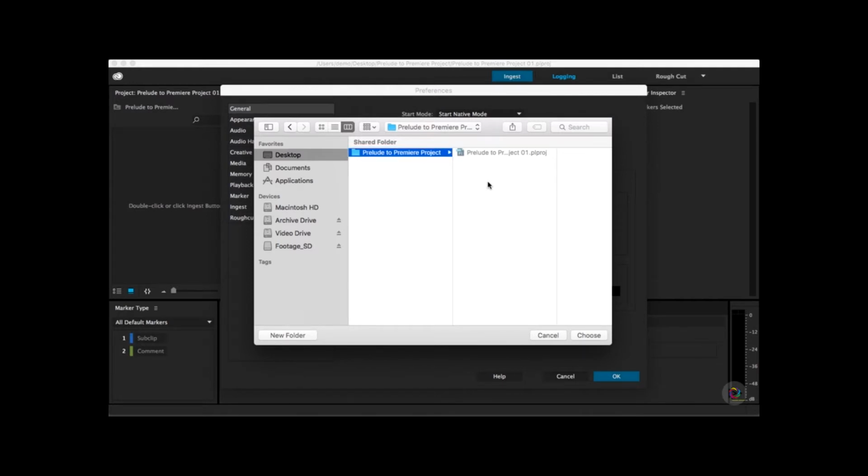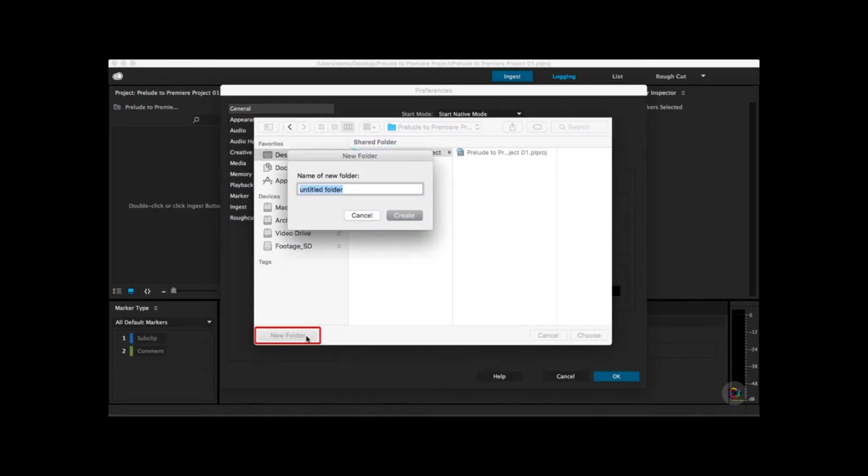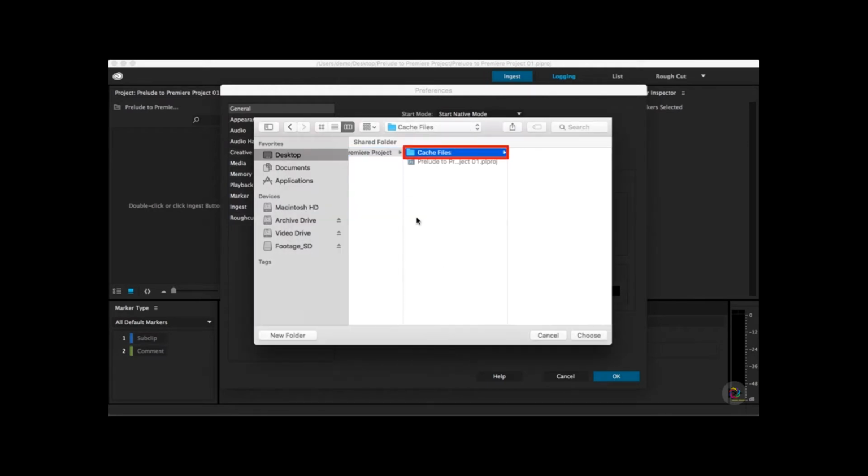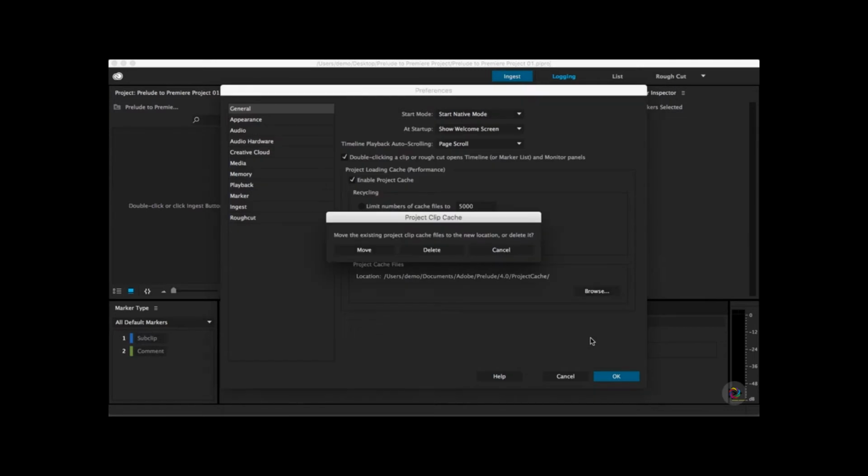Now, to keep things organized, I like to create a new folder. So if we come in down to our new folder option right here, just call this Cache Files, and boom, now we have ourselves a brand new folder. We'll hit Choose. And once we make this change, Prelude will ask us, hey, I've got some cache files that may or may not already exist, and what do you want me to do with this?